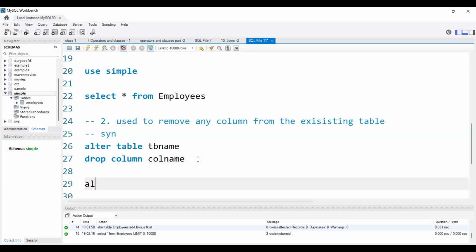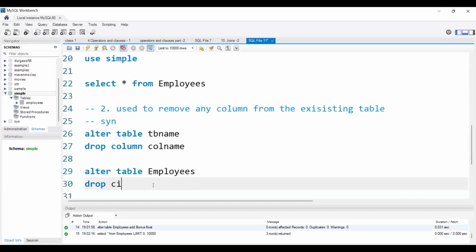Okay, let me write: alter table employees drop column name. Maybe I'll just drop the same column which we just added, that is bonus.